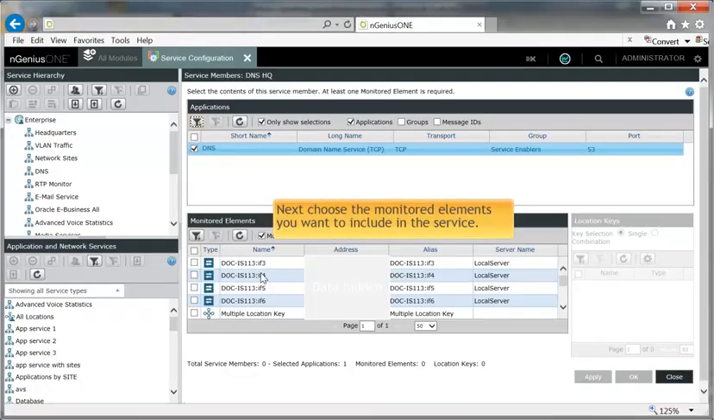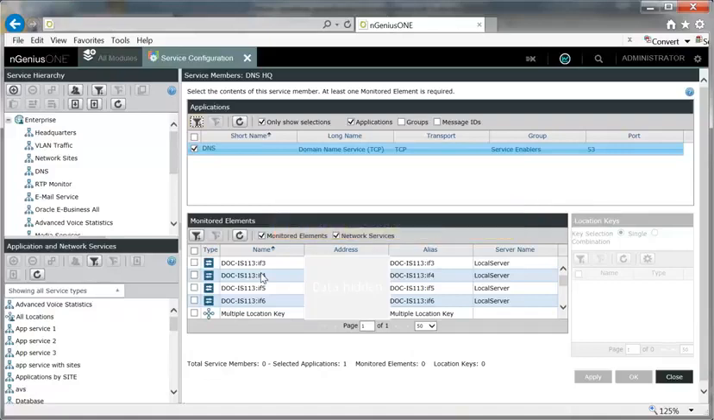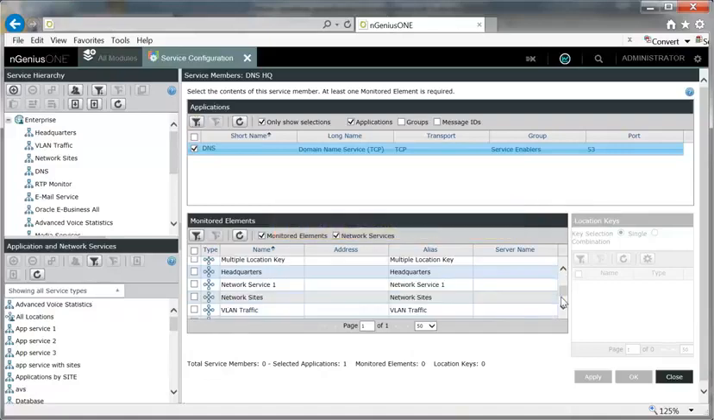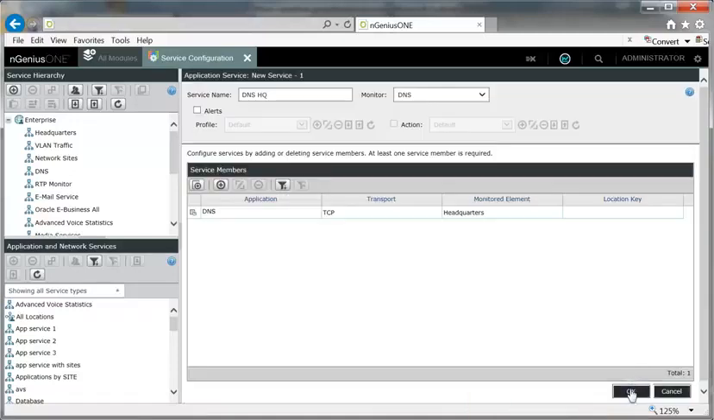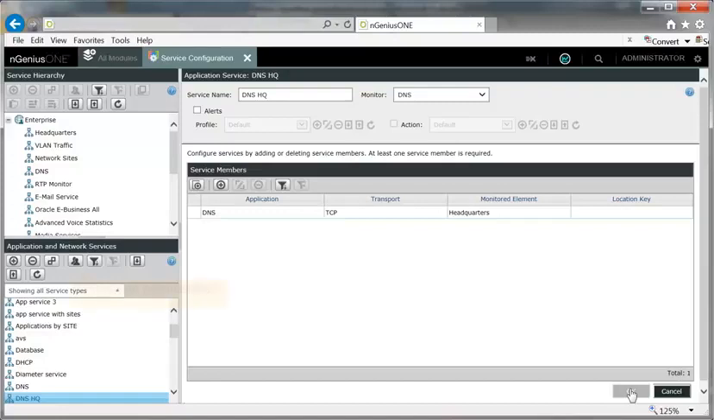Next, choose the monitored elements you want to include in the service. And save your changes. Next, assign permissions.